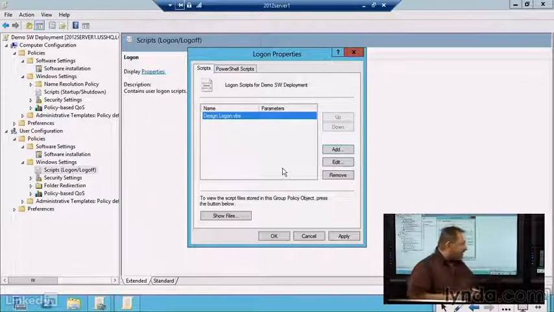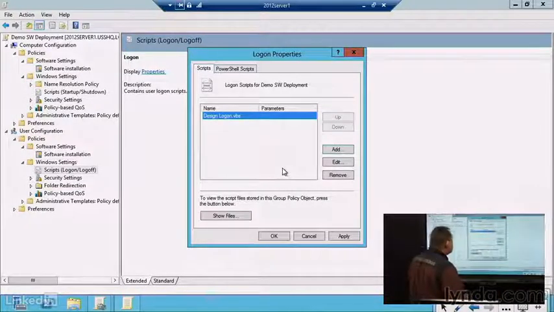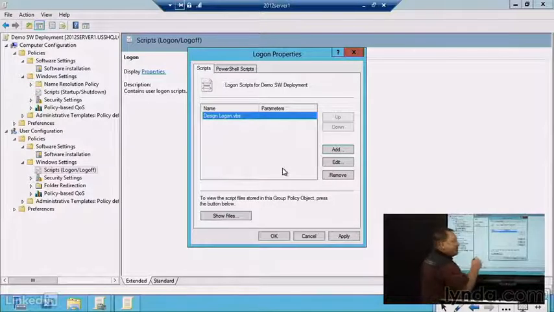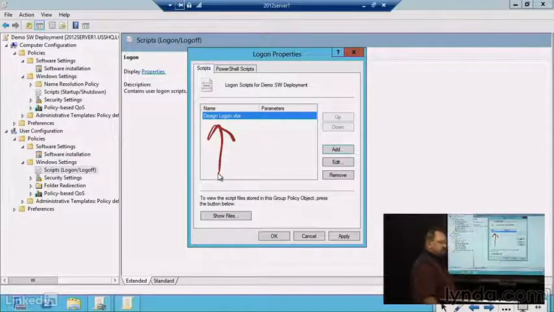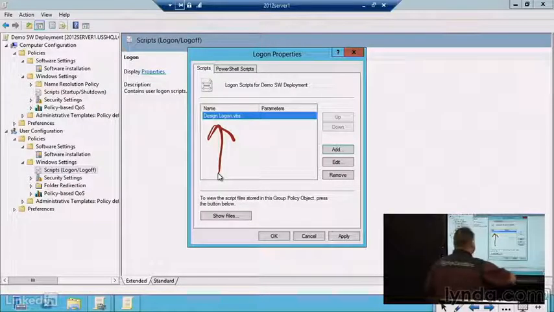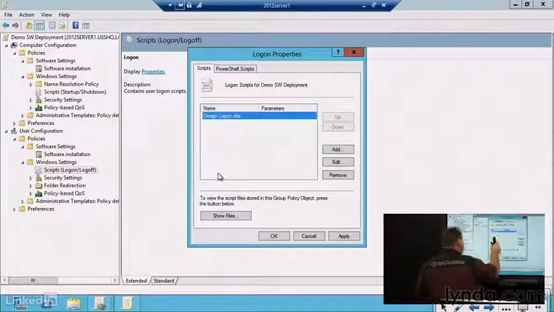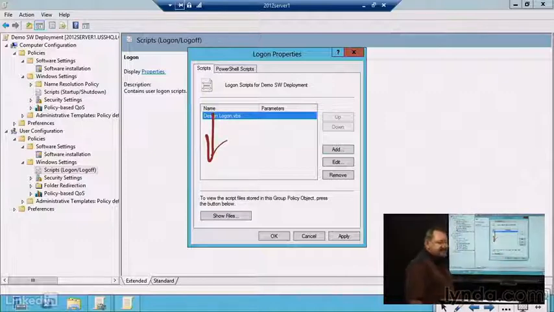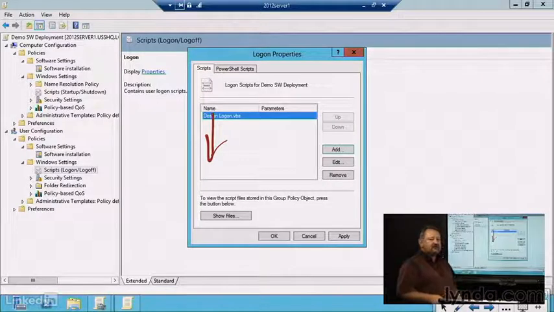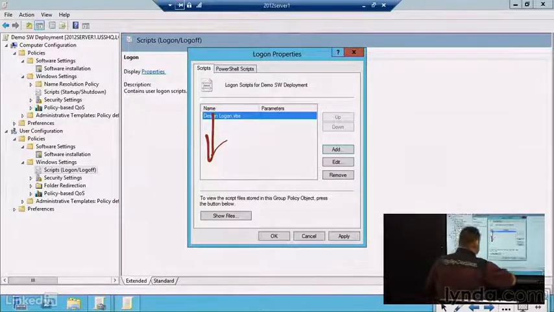One thing I want to point out about this screen is if I have multiple scripts in this screen, scripts in this screen are read top down, not bottom up. So if there were a second script in here, it would not run until the first script was done. Right? Keeping that in mind.